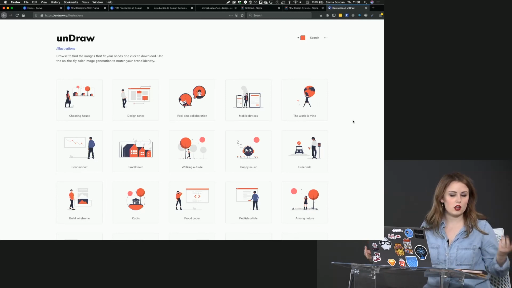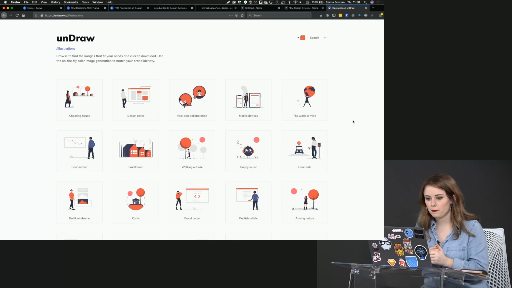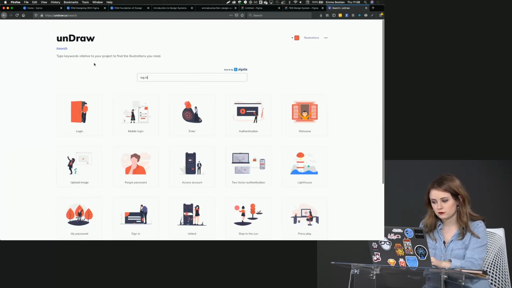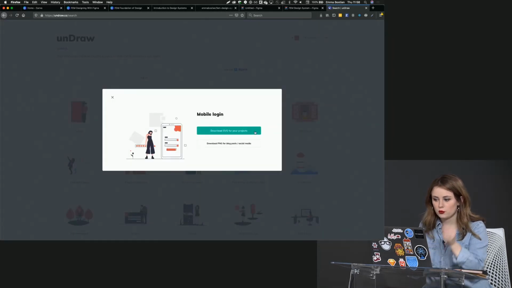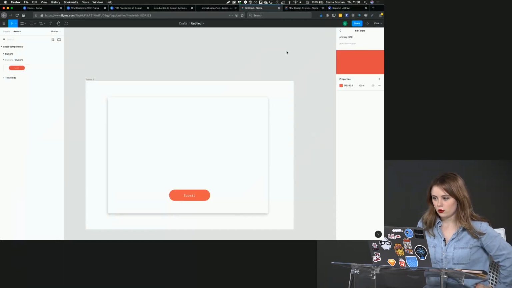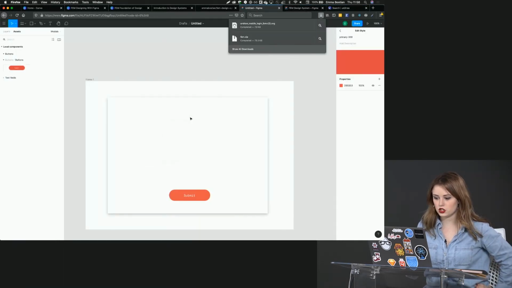You can call it whatever you want, but I'm going to stick with sign-in modal. So I'm going to actually search, let's say, for login. So I had this one, mobile login. You can choose whichever illustration you want. Just go ahead and download the SVG. So once it's downloaded, just simply drag it in.